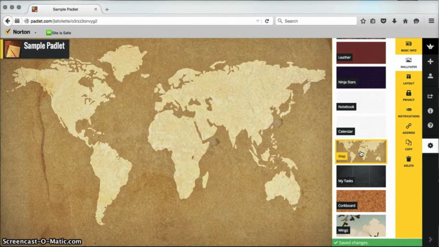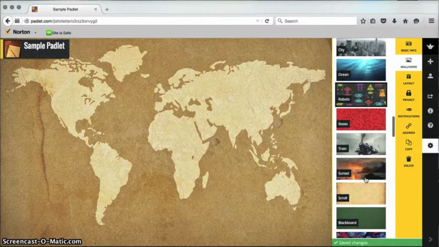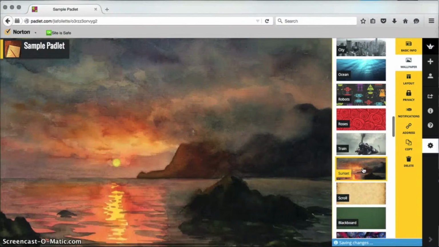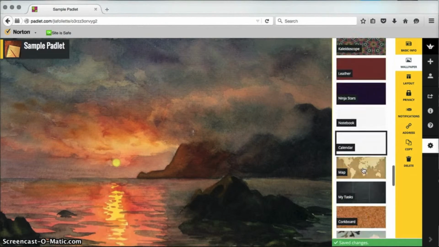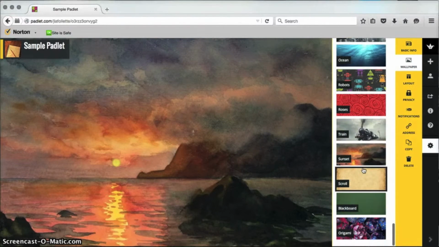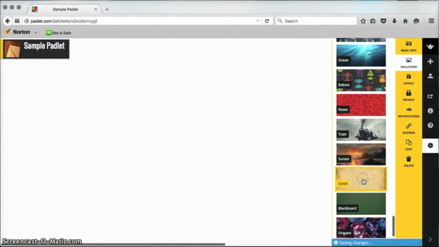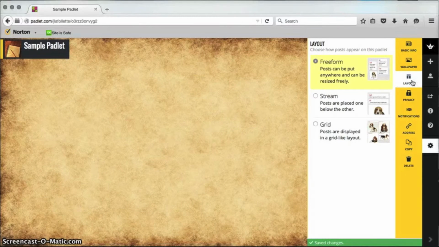Some of them are pretty interesting, like this map. There's also some pretty artwork to choose from. Once you've chosen the background that you like, simply click on it and the background will change. You may also want to change the layout. Students can post their comments anywhere, in a stream, or in a grid.